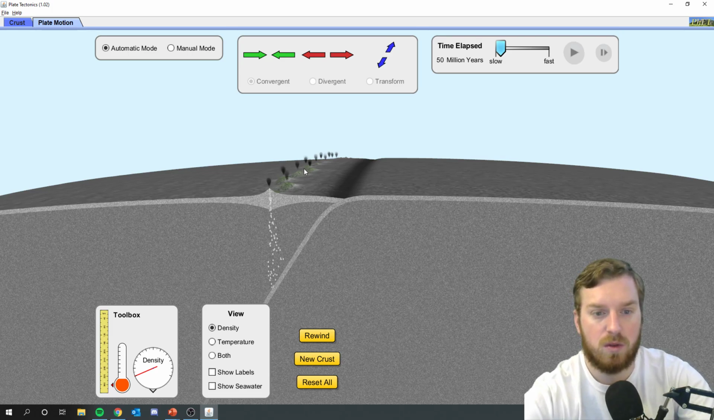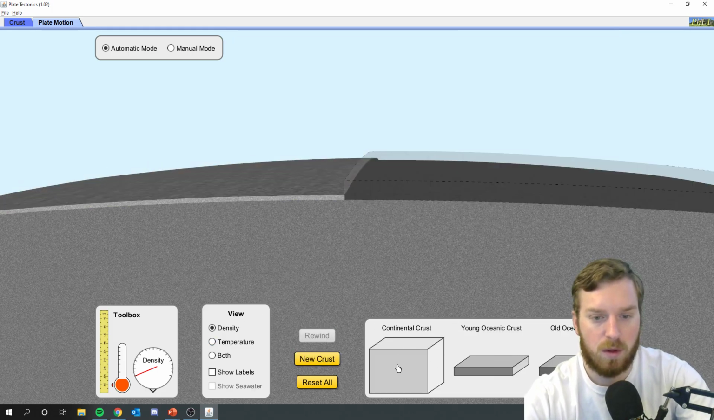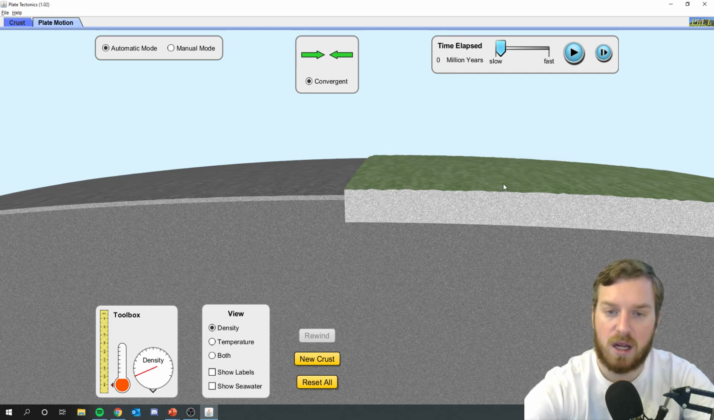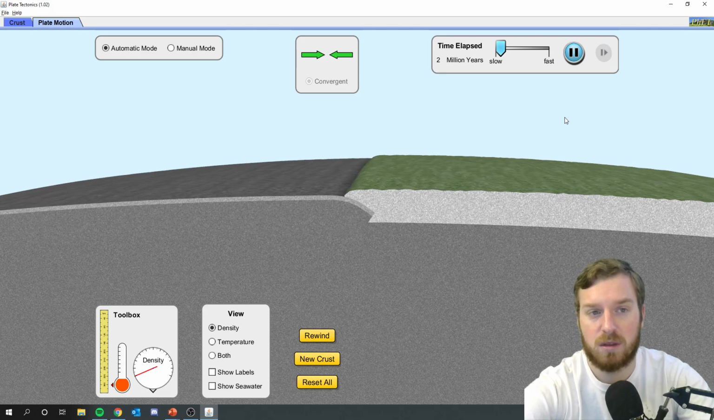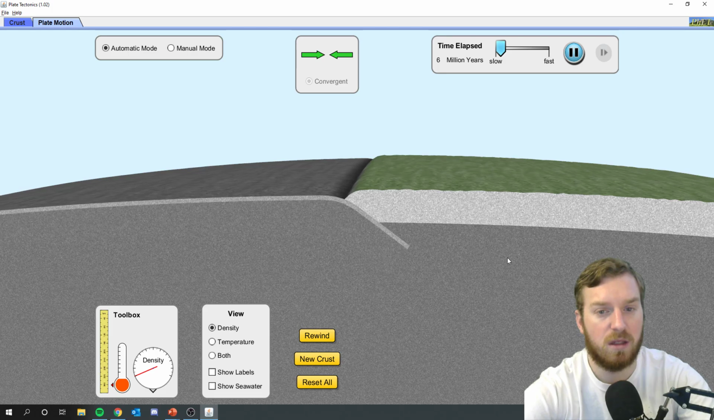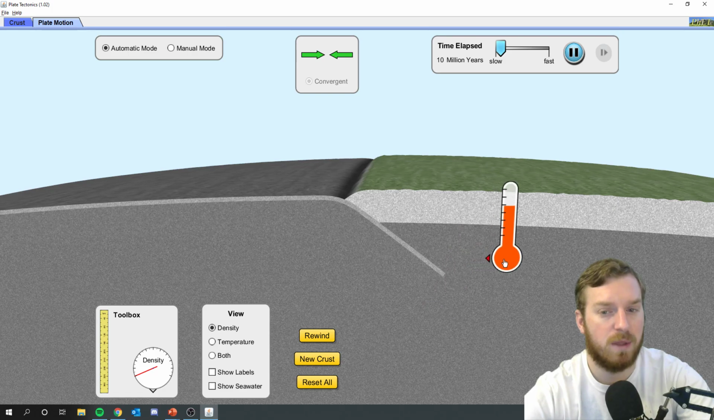Let's see. I'm going to throw an oceanic crust on the left, a continental crust on the right. As these two converge, coming together, the oceanic goes underneath. Eventually it'll start to melt once we get to a higher temperature.